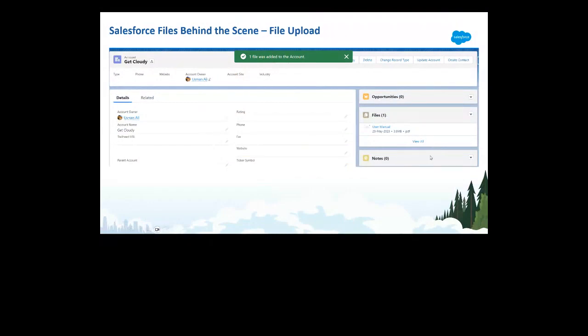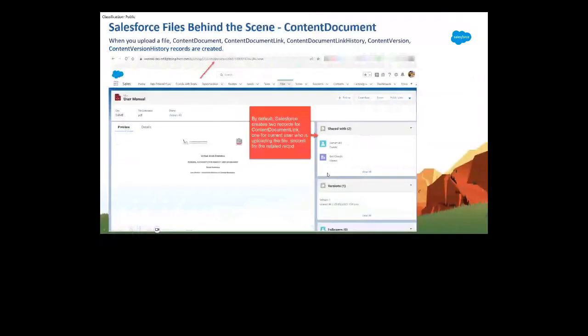Next slide is about whenever you upload a file. You may know how we can upload a file into Salesforce. But once you upload a file into Salesforce, Salesforce does something. What is that? First of all, notice the URL. Whenever you upload a file, there are some object records being created by Salesforce automatically. One is content document, second content document link, content document history, content version history. These records are always created by Salesforce automatically.